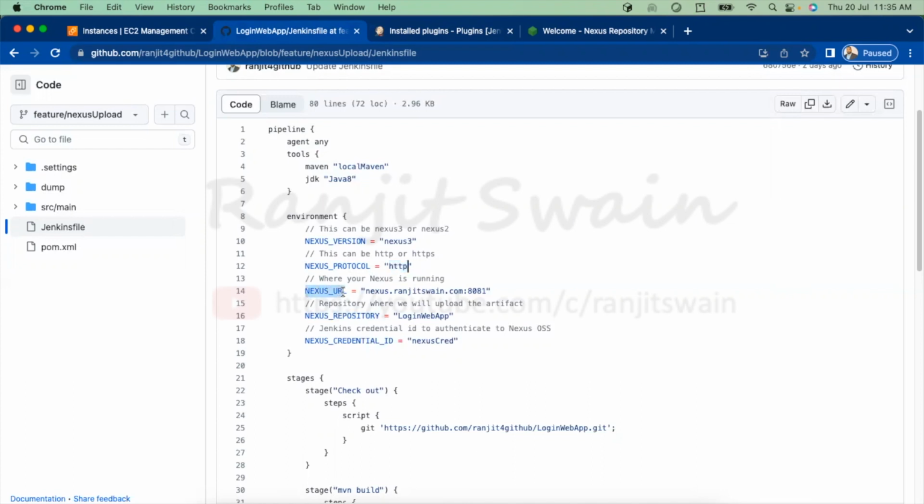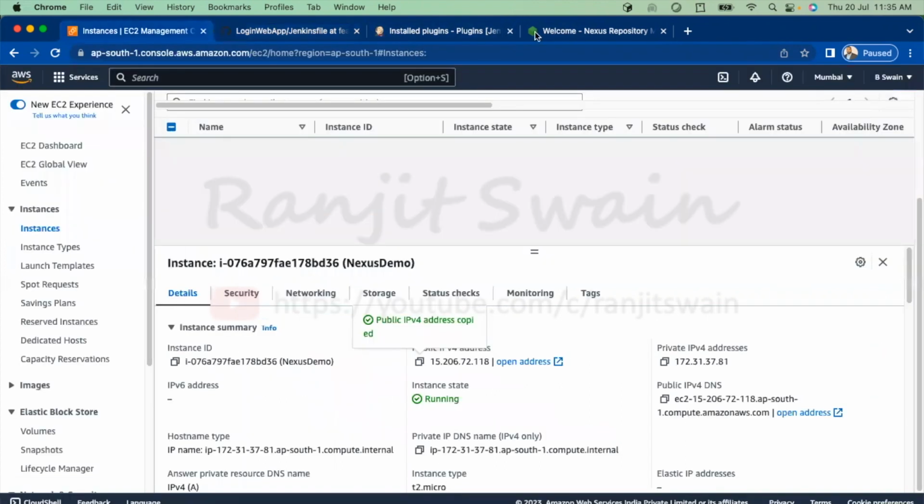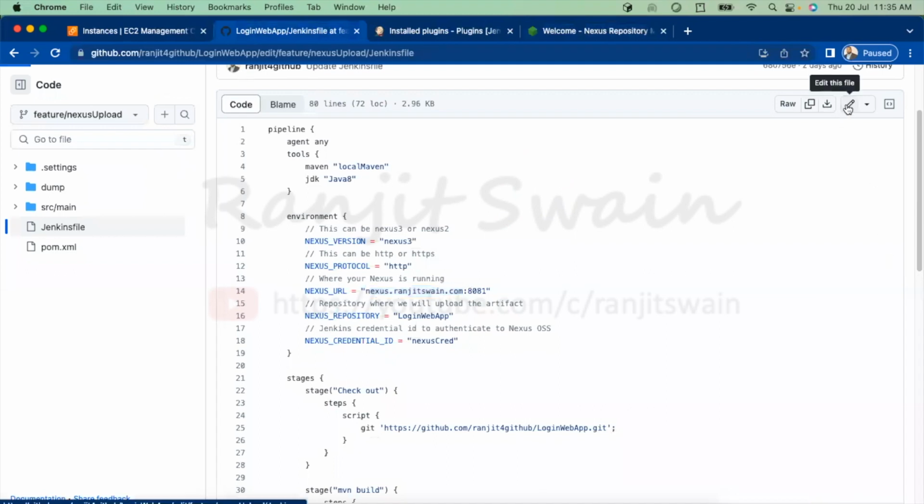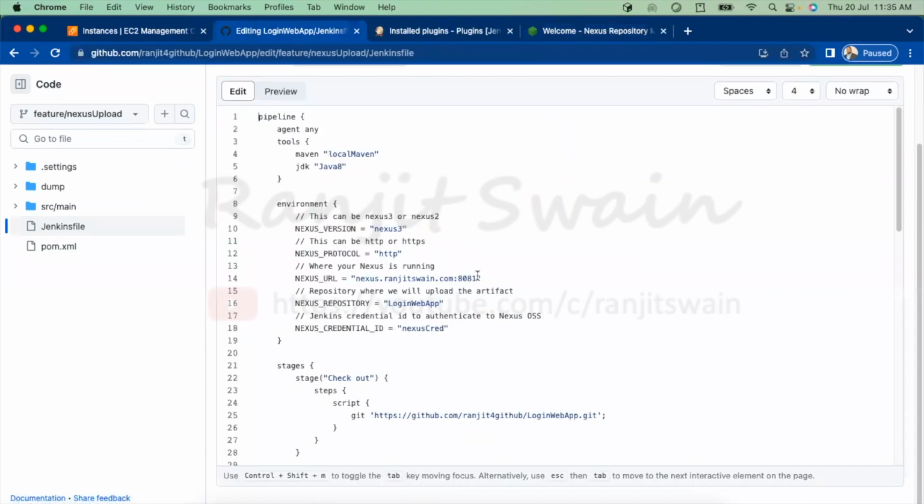And this is the Nexus URL, and you have to make sure which URL you use: the IP address where you have installed the Nexus, or the domain name, you have to provide it here. So let's edit this, because in our case this is the Nexus repository and this is the IP address where the Nexus is installed. Let's copy this particular part, go here, and edit it. Let's edit this one, and remove this particular part, it's not required.